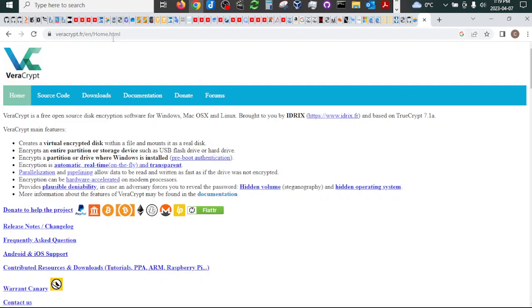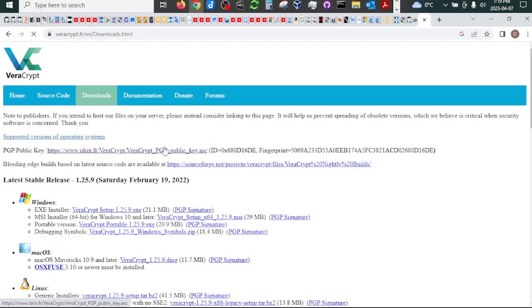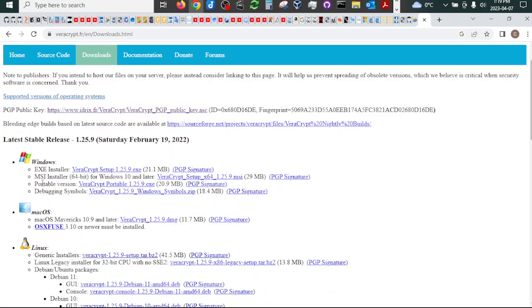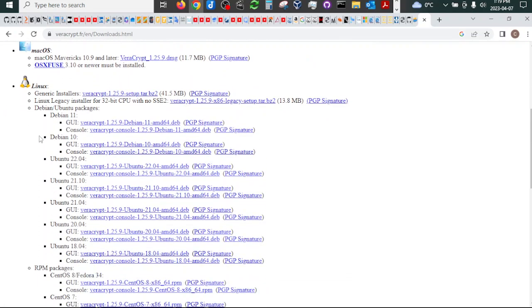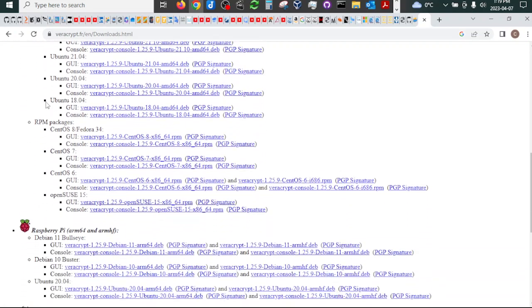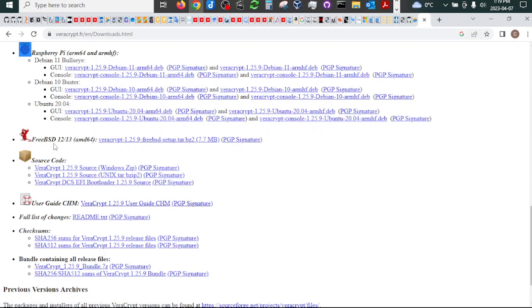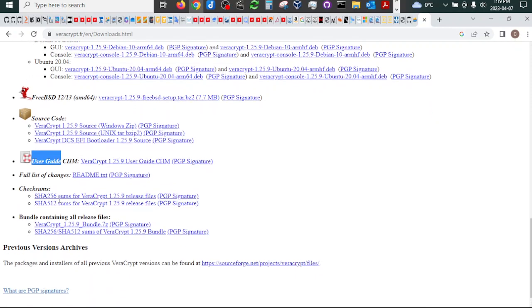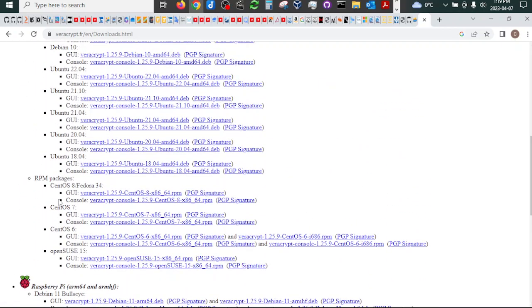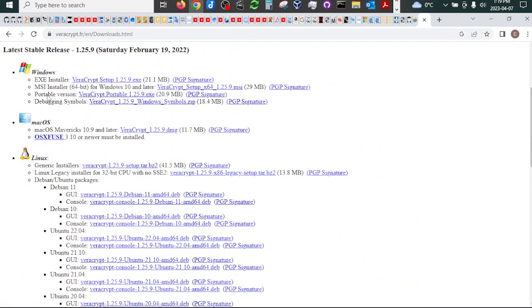Without further ado, let's go and do it. I'll go to the downloads folder and download the portable version. Here you could find all the different versions for Linux you might install, also different packages. As you could see, it's available for Raspberry Pi, FreeBSD. Of course, you have the source code. Now, the user guide is really well done and really comprehensive. I strongly suggest you go and check it out. And of course, the major operating systems, macOS 10, Linux, and Windows, are here.